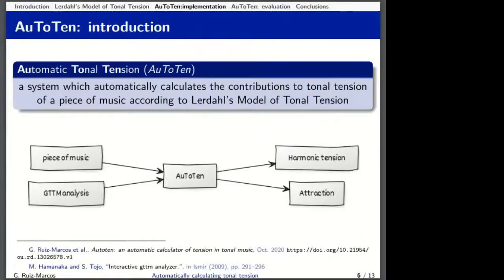To answer the question, let me introduce Auto10, as in automatic tonal tension, which is, in fact, the core of my talk. Auto10 is the system we have developed to automatically calculate the contributions to tonal tension of a piece of music according to Lerdahl's model of tonal tension.